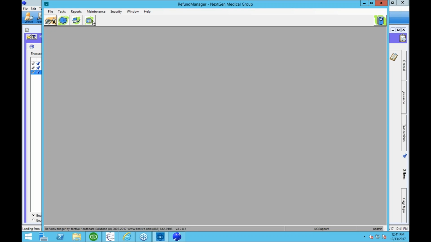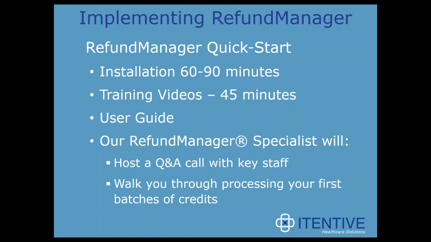So I'm going to go ahead and turn it back to Tom now, who's going to cover some more details about RefundManager and also about Itentive. Well, thank you, Joe, for going through that with us and showing us RefundManager from start to finish. Generally, people ask us what it takes to implement RefundManager. And here's what it takes.